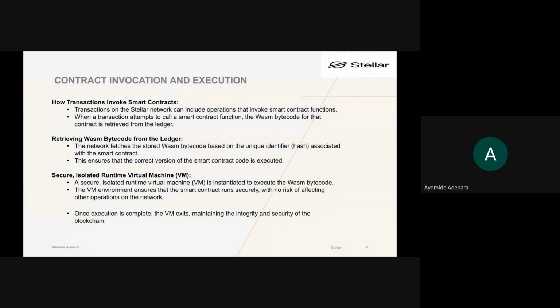This virtual machine environment also ensures that the smart contract runs securely with no risk of affecting other operations on the network. Because imagine you are calling your own smart contract and someone else is also calling his own smart contract simultaneously. What ensures that there are no clashes or interference is this isolated runtime virtual machine where your WASM bytecode is being executed. Once the execution is complete, the virtual machine exits and it maintains the integrity and the security of the blockchain.